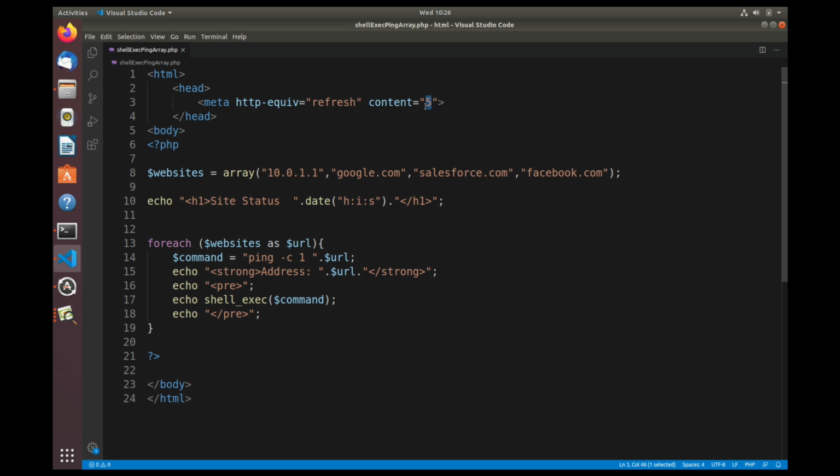If you wanted to refresh every 60 minutes, 6 times 6, is that 360 or no? I don't know. You do the math. I'm a geek. I don't do math, but you get the point. This is in seconds. Then we're going to close the head.